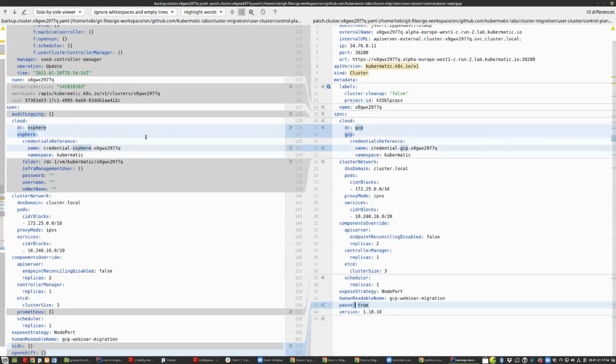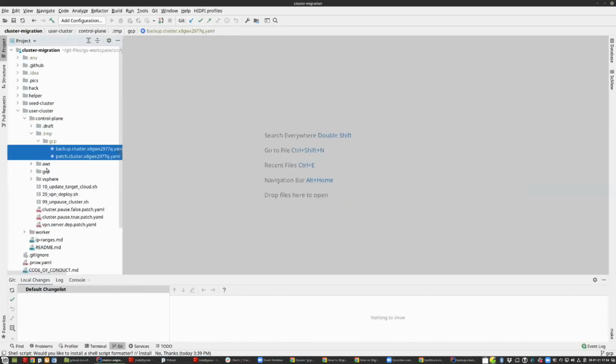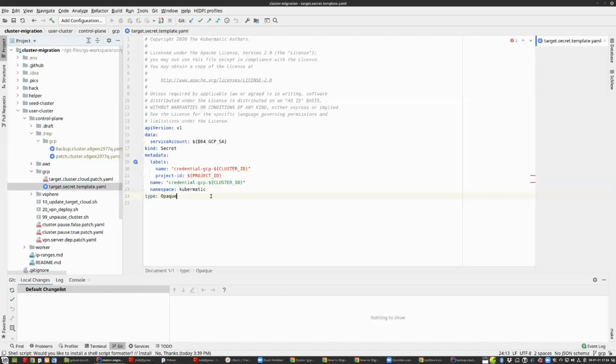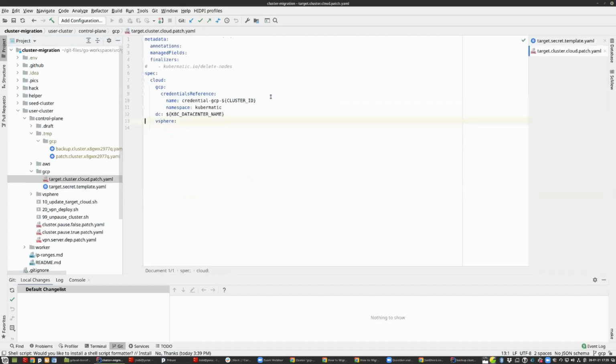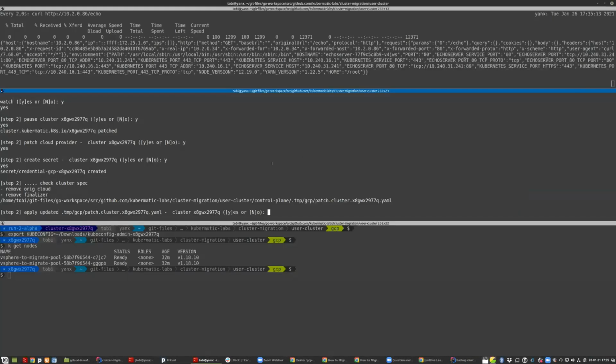So we see here we changed the data center to the GCP data center. We change the specification of the cloud provider and the new credentials. These credentials are really not something special. If we go here in the template that we render, we see that it's only a generic Kubernetes secret holding this service account base64 decoded. And here you see the patch that we apply for the cluster specification. So not too much to change here. Everything else is already done by our controller.